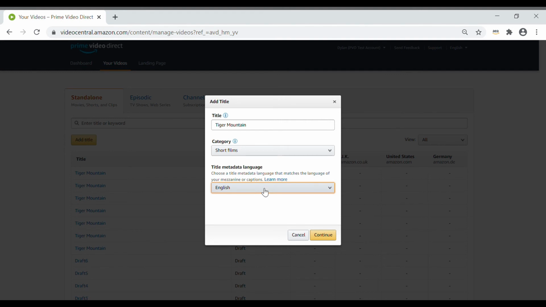You can't change the metadata language after it's been selected, which means if you want to change publishing locations later on, you need to create a new title entry and choose the corresponding language for the territory you're trying to publish to. Once you've entered your title name, chosen a category, and selected the right metadata language, click Continue to move on to the title's catalog listing page.